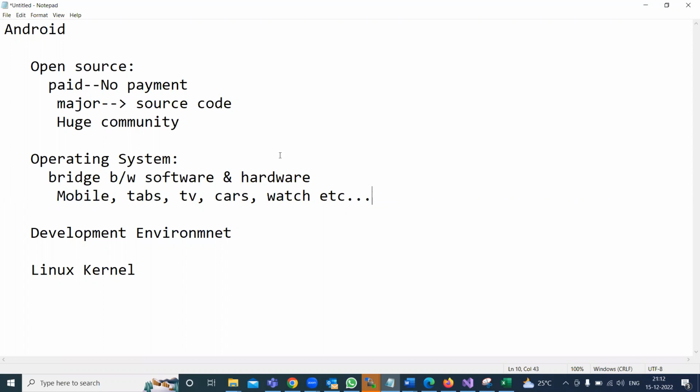Then next is the development environment. So what is a development environment? Using this we can build applications, we can build apps. So what kind of apps can we build here? Already yesterday I told this.